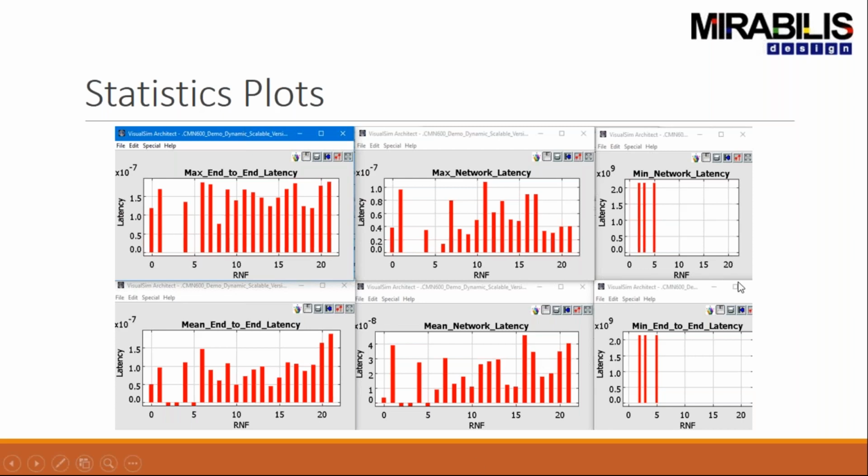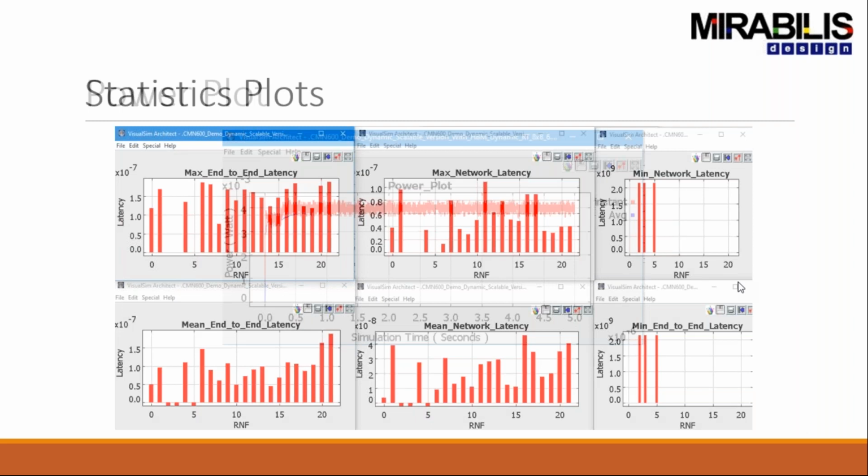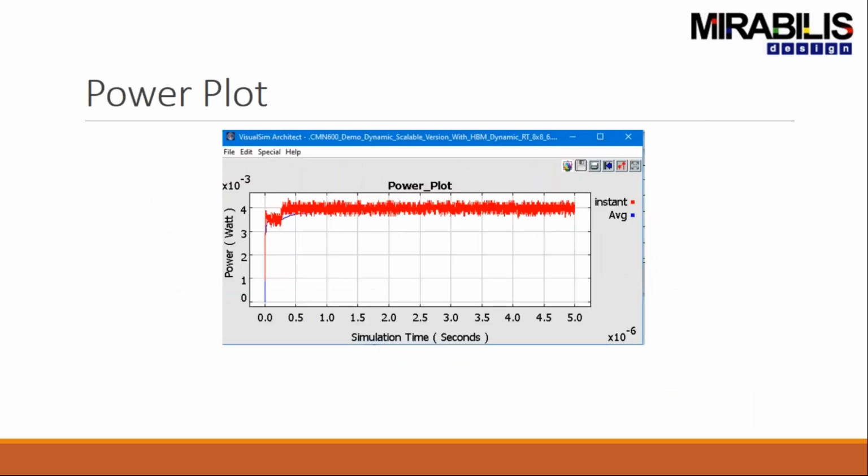range as well. So we have the power plot obtained from the monitor. So we can see the power in watts here. We can see a certain spike at the starting here, and then later on the average power saturates to a fairly constant value. And what we have over here is the throughput value.